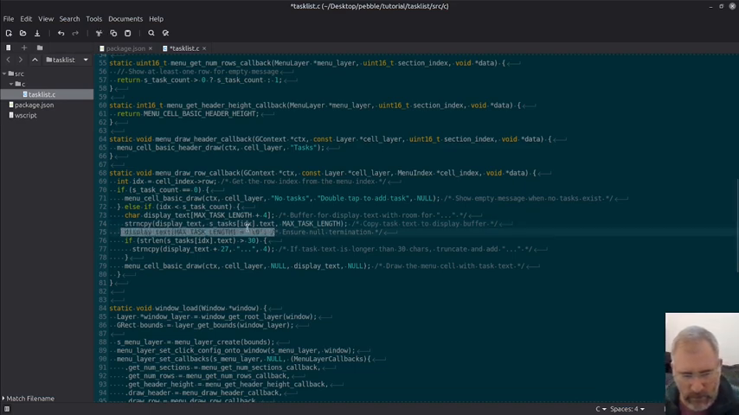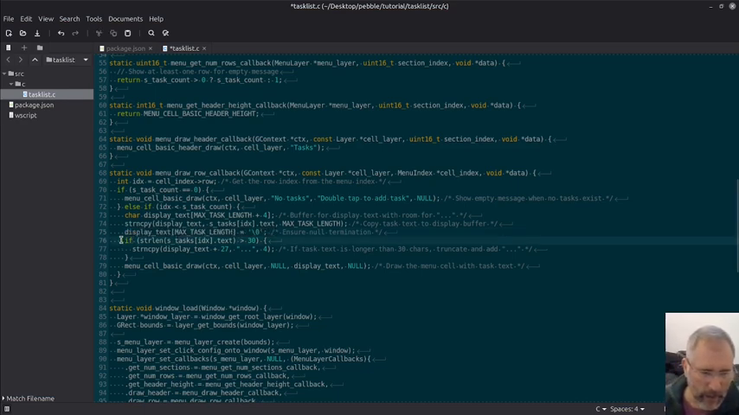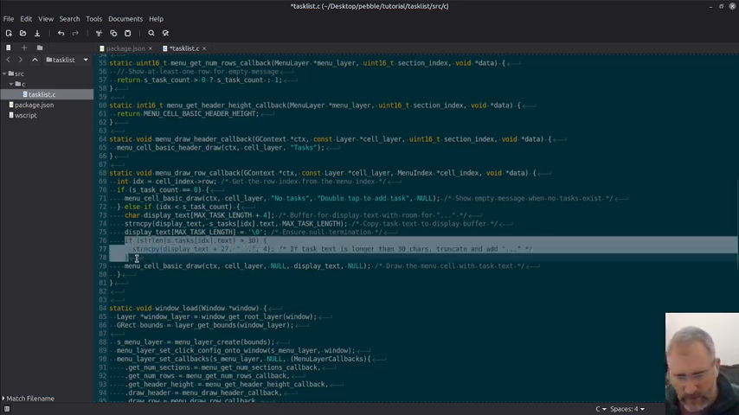Then once we've done that, we add the null terminator at the end. And once that's done, if that task is quite long and therefore won't fit on the main menu, then we just truncate it. We truncate it and stick some ... at the end.